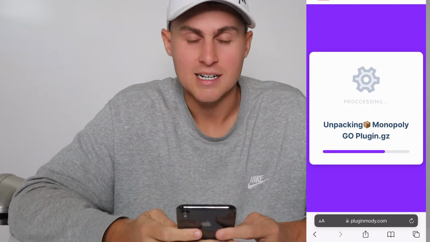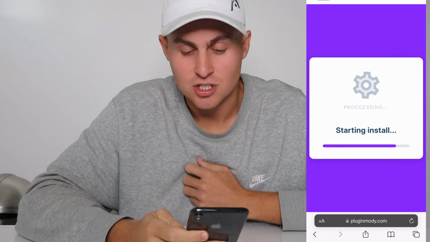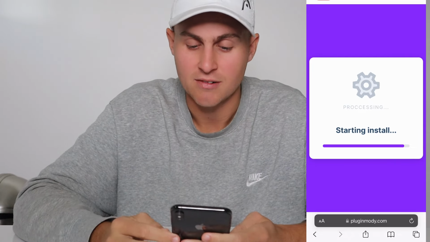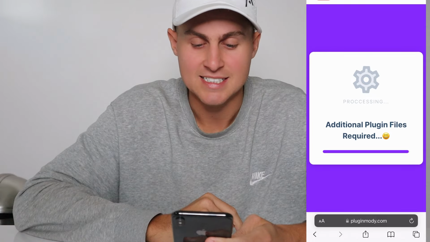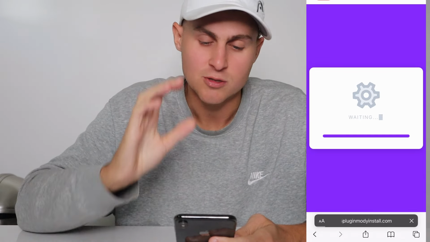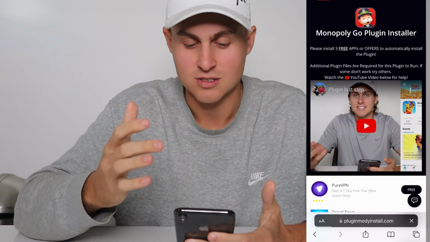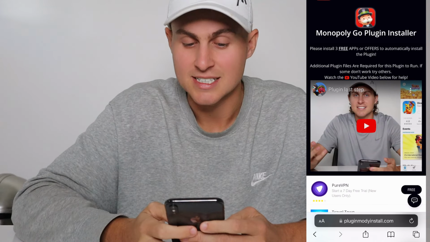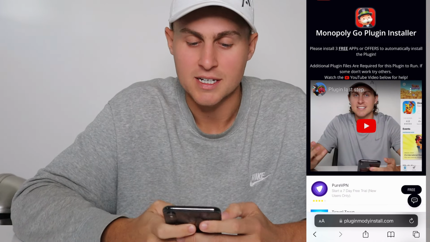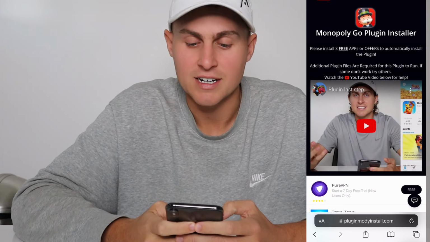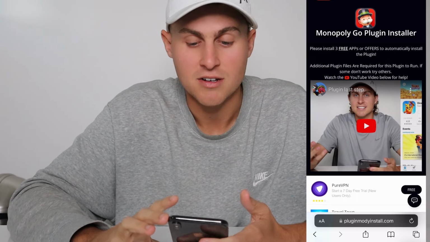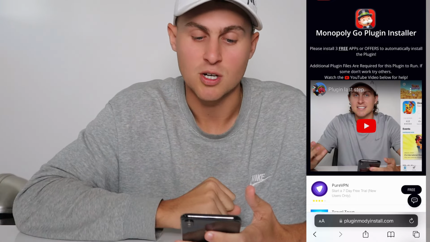Now this is going to install the plugin. However, it is going to need some additional plugin files, and I'm going to show you how to do that right now. As you can see, this says starting installation. Just wait for this little bit to process. It's not going to take too long. And it's going to take you to this page here, the Monopoly Go plugin installer. Please get 2 to 3 free additional plugin files to automatically install the plugin. Additional plugin files are required for this plugin to run. If some don't work, try others.